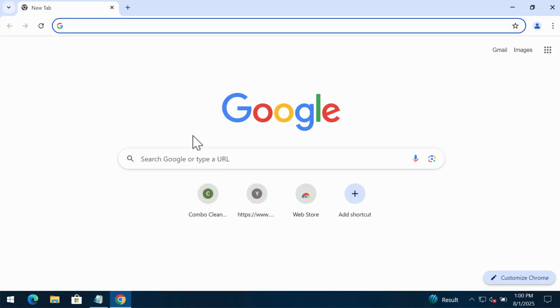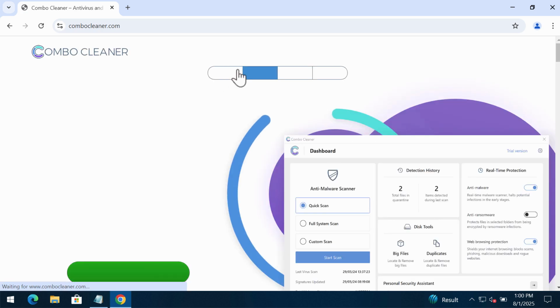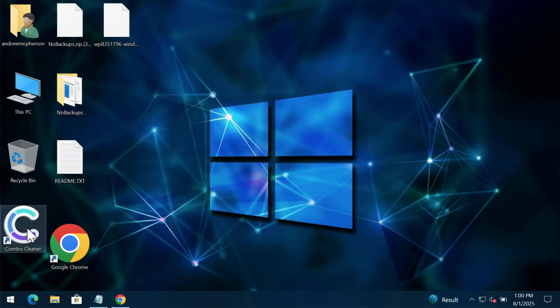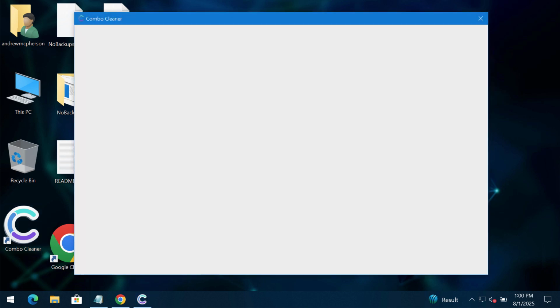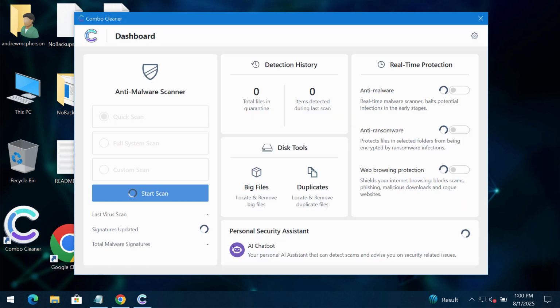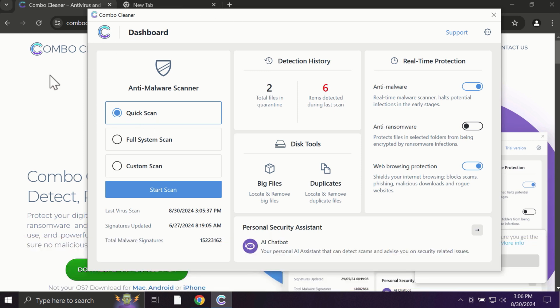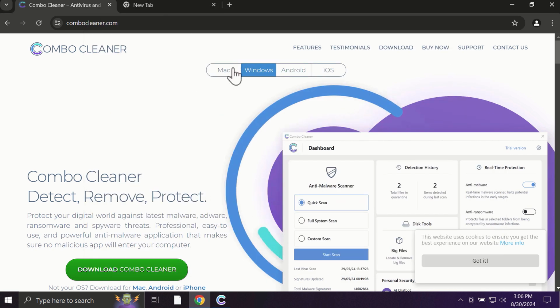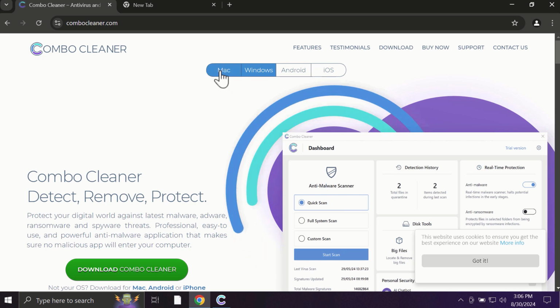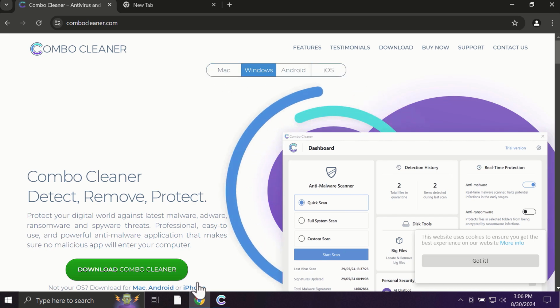I recommend you to remove the ransomware with Combo Cleaner. Go to the page combocleaner.com, download it, install it, and then start carefully researching your computer. After you start Combo Cleaner, the application will most likely first of all update its anti-malware database, which is truly essential for proper detection and removal of all possible threats that could be on your computer. Pay attention to the fact that Combo Cleaner is available for all popular operating systems: Mac, Windows, Android, and iOS.